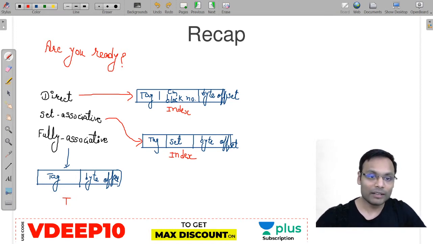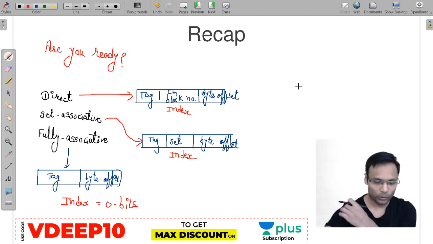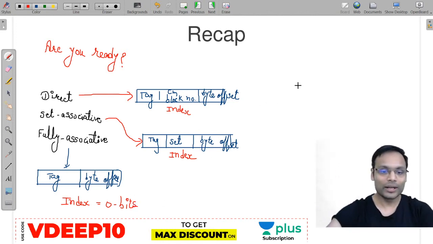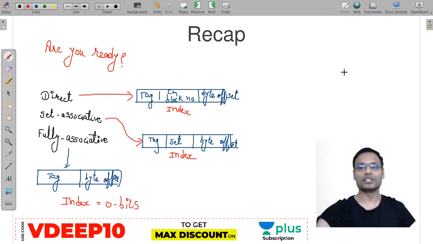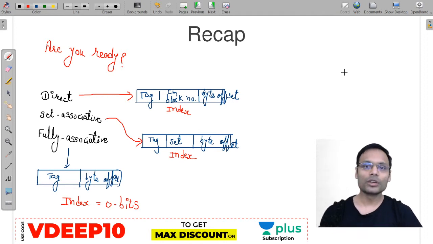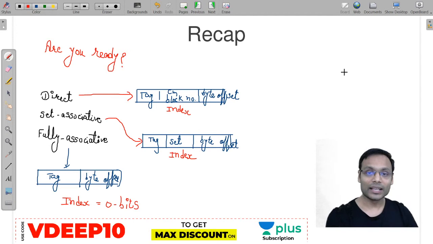So you can say that in this fully associative mapping, the tag bits are whatever, and index bits are how many? For fully associative mapping, index is equal to 0 bits. Absolutely zero, nil. Yes, 0. Remember this point: in fully associative mapping we have index bits 0, just because we don't require any kind of mapping at all. If you remember this, I have given a quick recap.